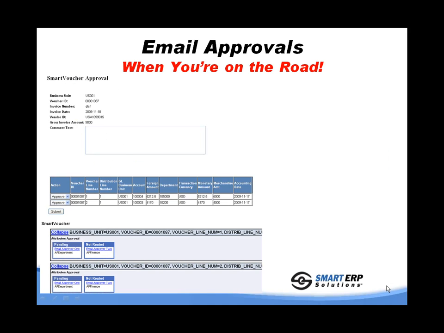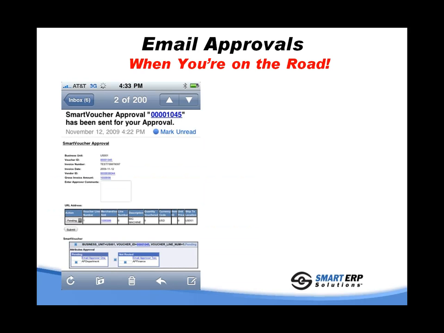When you're on the road, you can even work. How about that? You can get your approvals routed to you via an email client, and you can submit and approve or deny or push back any document without ever signing on to the PeopleSoft product. You can even use your iPhone.